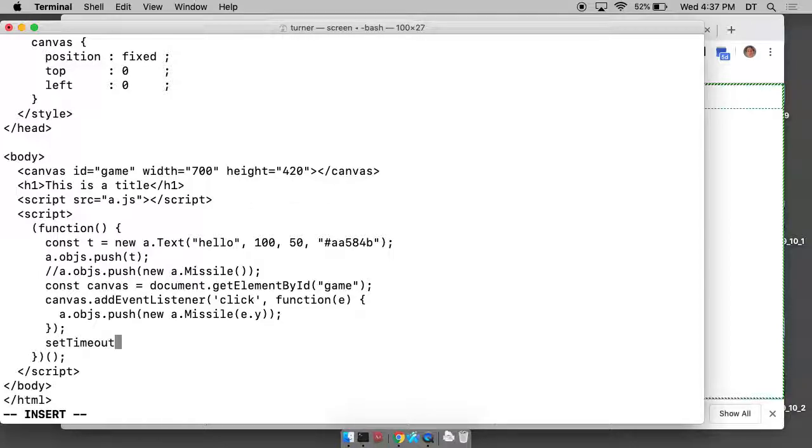Set timeout. This function runs when the timer goes off, say in 2000 milliseconds. When the timer goes off, we'll create a new box. So it'll be a.objs.push, and I'll do new box, and it's a random x, y, width, and height, right? Was there a color as well?